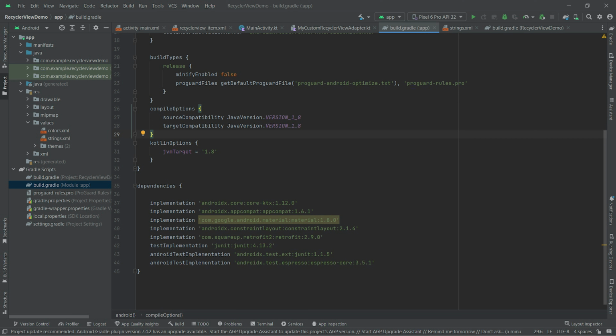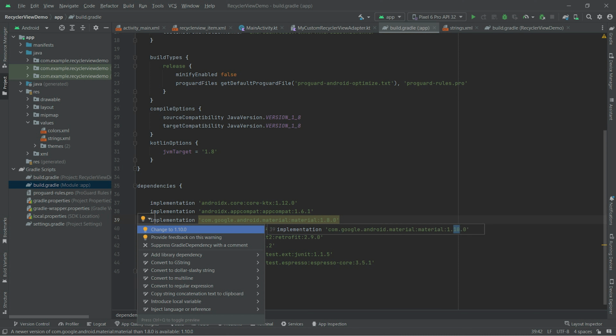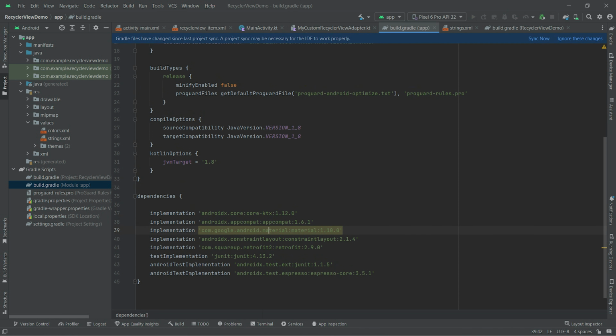This particular library is not updated, so we will just update it. Right now it has the 1.8.0 version, but I will update it to 1.10.0. Now you can see we have a highlight which says Gradle files have changed since last project sync. A project sync may be necessary for the IDE to work properly. You just click sync here or click here.